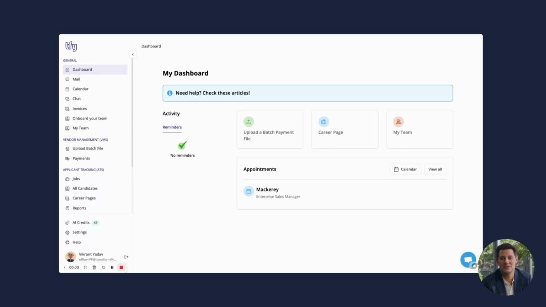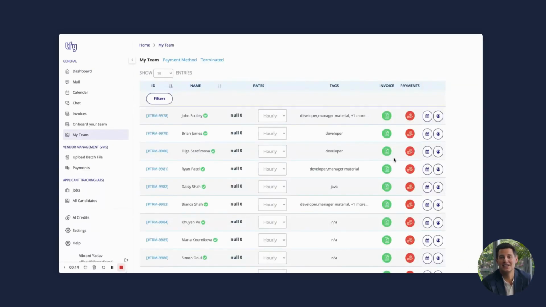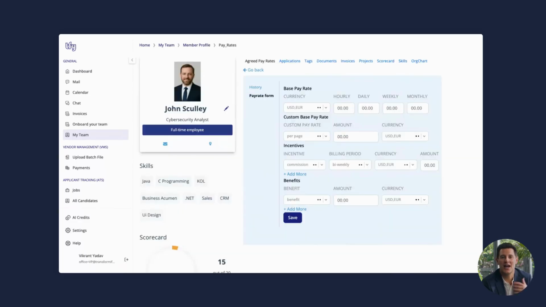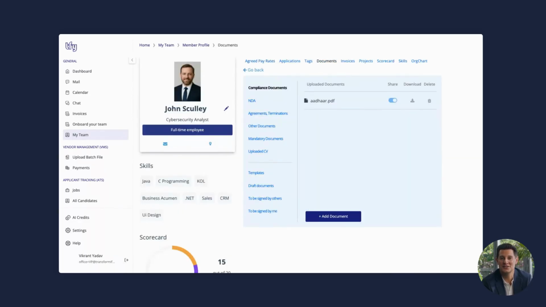How to issue documents for e-signing to contractors. To facilitate document sharing for e-signing with contractors, navigate to My Team and select the desired contractor. Click on the contractor's profile icon and proceed to the document section.